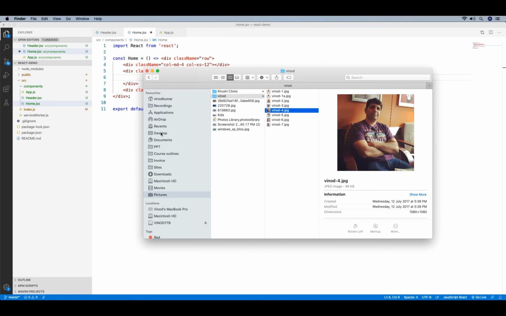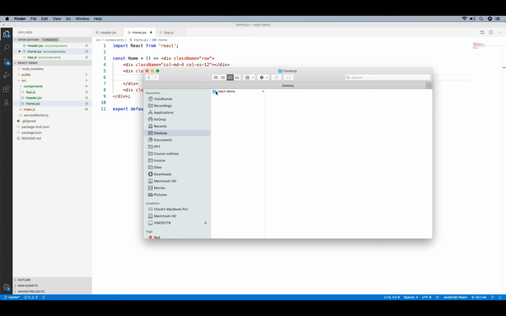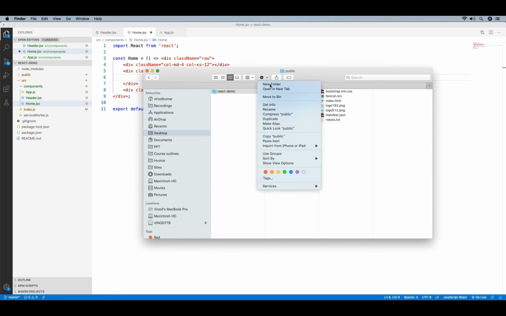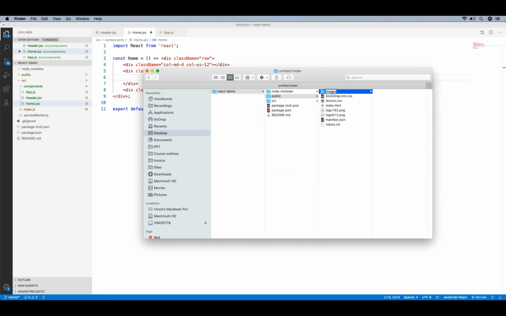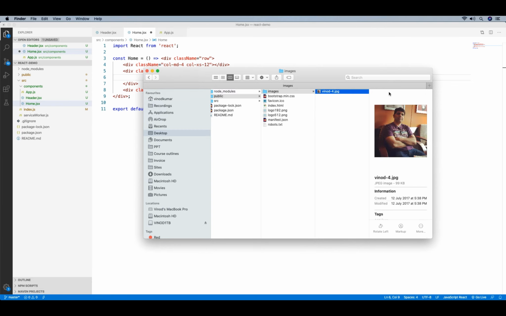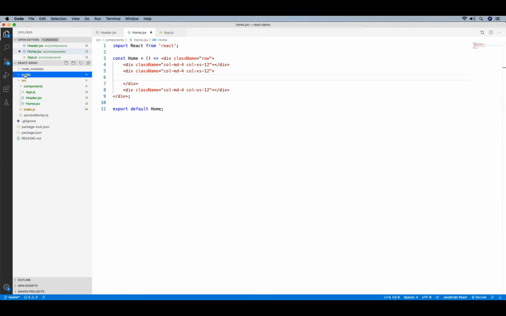And then on my desktop, I have here the React demo application. And I'm going to copy and paste that in the public folder, create a new folder called images, and then inside that, I'm going to paste it. Now that's named as Vinod-4, so I'm going to rename this as Vinod.jpg. So it's been copied to my public folder over here under images. I have this picture and I'm going to use that picture right here.